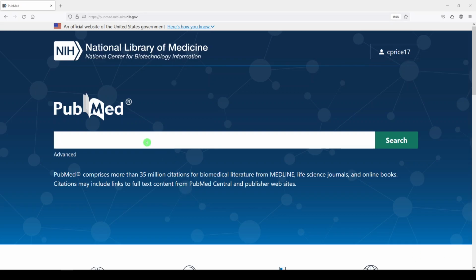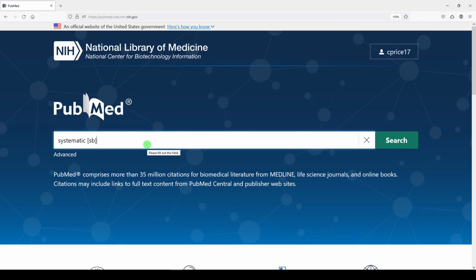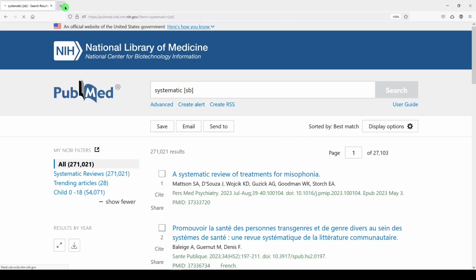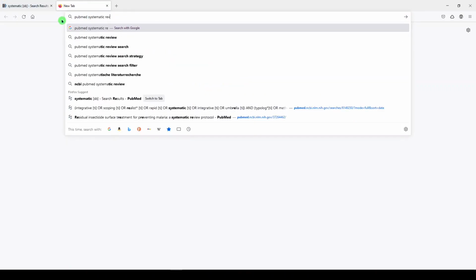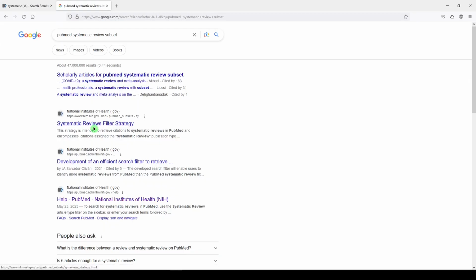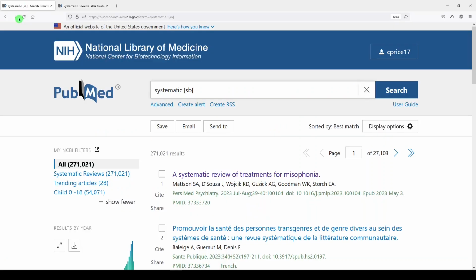So I'm here in PubMed, and you can access systematic reviews by searching for a subset of literature, systematic, and field tag SB. So I'll hit enter, and then I'm just going to show you what that does. So I look up PubMed systematic review subset, and it'll tell us what's being searched. So we're looking for systematic review in the title, some publication types, not comments, not protocols. Do with that what you will. It works for me. And we'll look at just the first that come up.